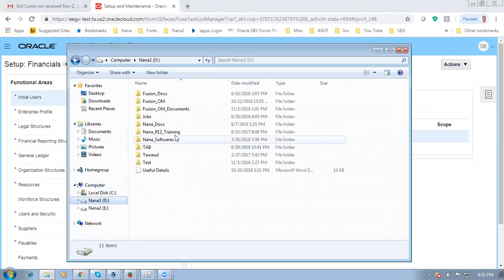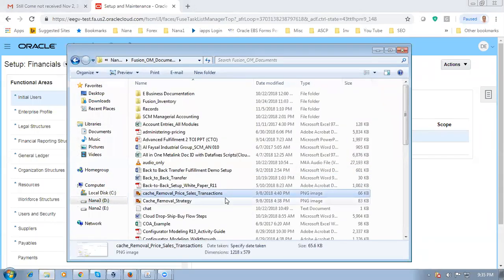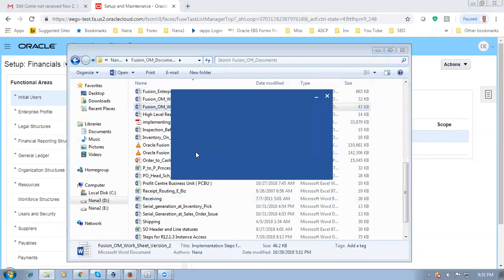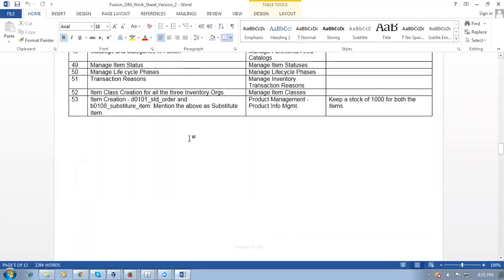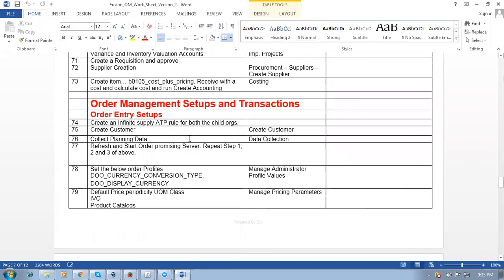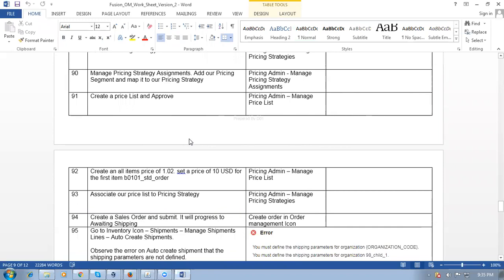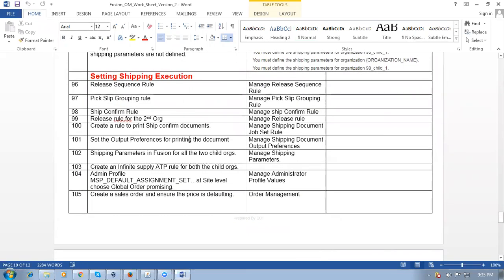Go to the Fusion OM documents, the Fusion OM worksheet. Now we are into shipping execution. We have completed the release sequence rule, and the pick slip grouping rule has been created. Now we have to create the ship confirmation rule. Ship confirmation is the activity by which you lift the goods from the staging area and load them onto the vehicle. So that has to be done now.